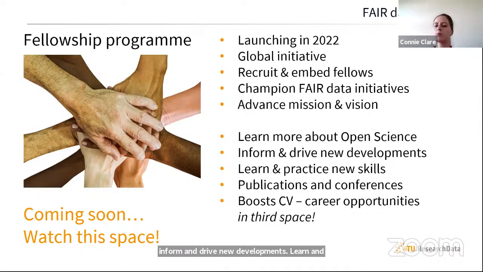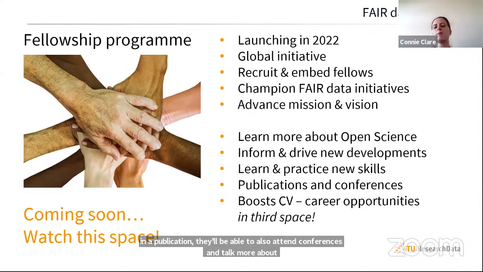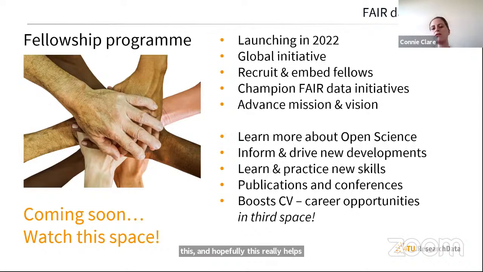Hopefully, if they have an output that could result in a publication, they'll be able to also attend conferences and talk more about this. And hopefully this really helps to boost their CV and open the door to career opportunities within this third space, bridging the gap between researchers, data support, and institutional management. So this is coming soon, watch the space.